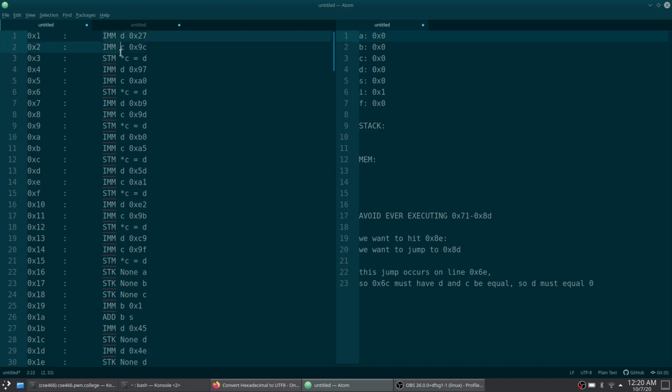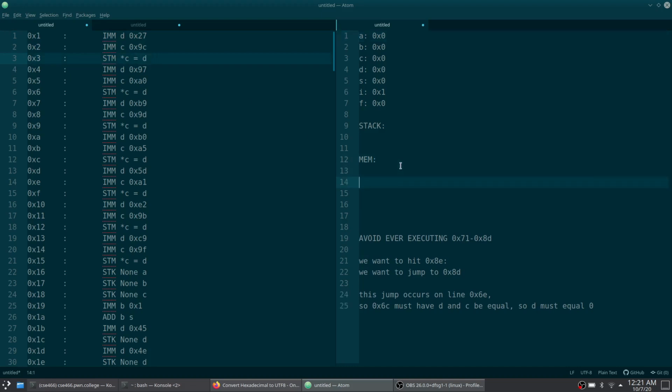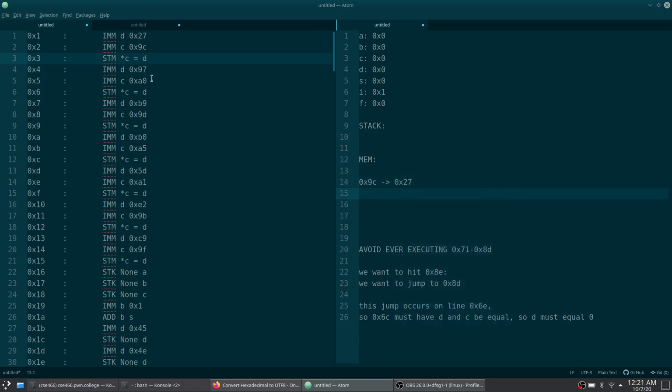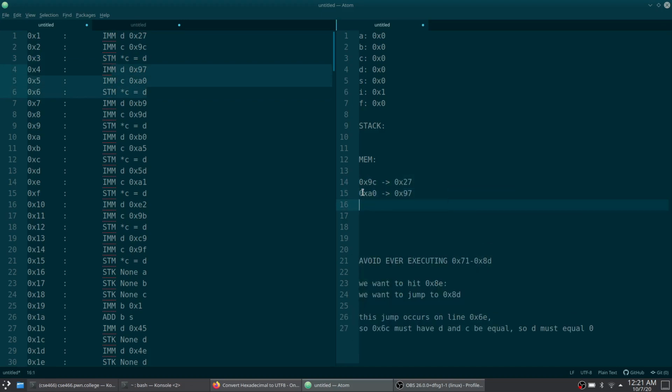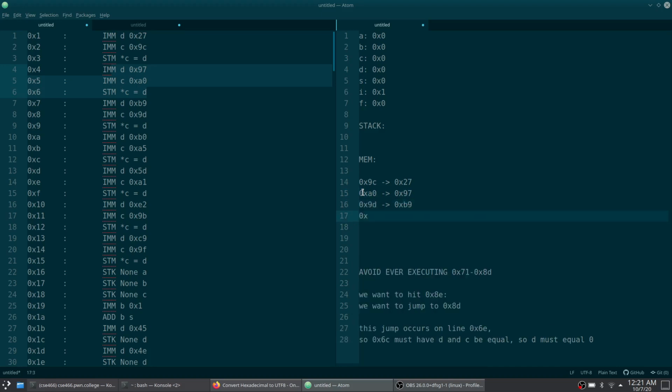For example, you can look at these 3 instructions right here. You'll notice you're loading a value into D and C, and then you're setting the memory pointed to by C equal to the value of D. So those 3 instructions are simply saying at 0x9C, we have 0x27. Then we repeat that process again. So at 0xA0, we have 0x97. And then at 0x9D, we have 0xB9, 0xA5, 0xB0.